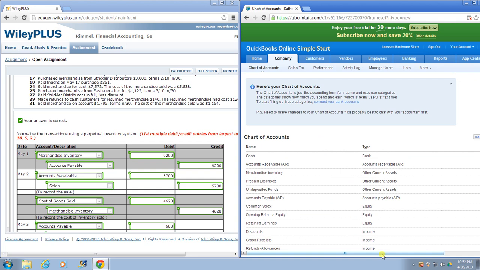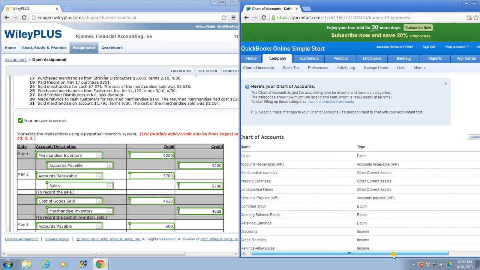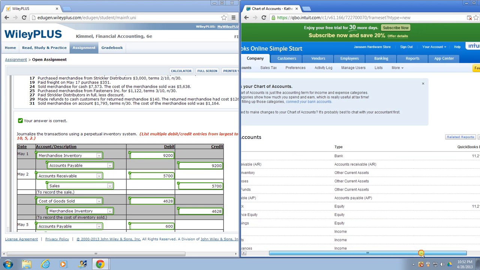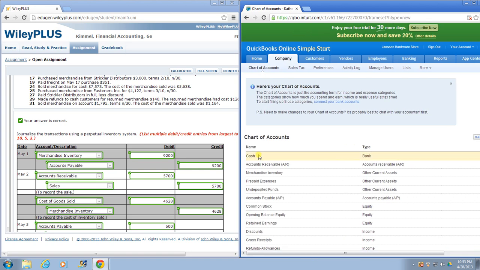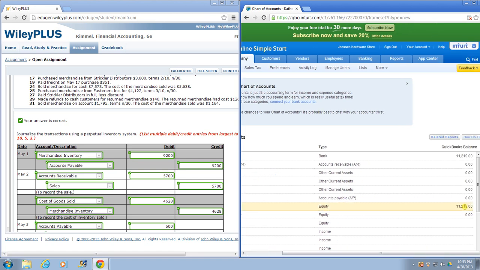I have already entered in a couple of the balances from this particular problem. We're told that the cash balance is $11,219. You can see cash here, and then the common stock is at $11,219 as well.